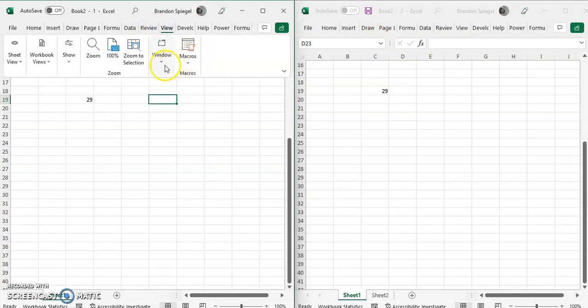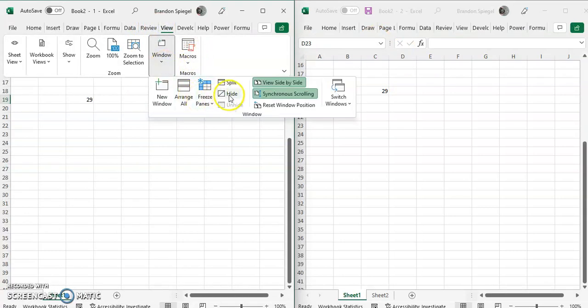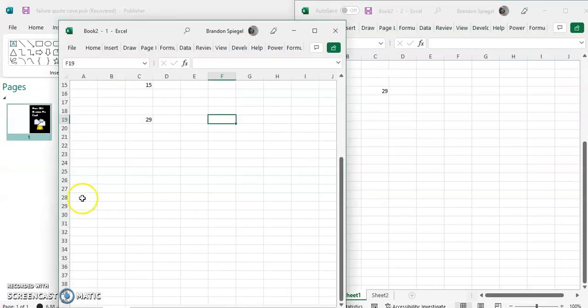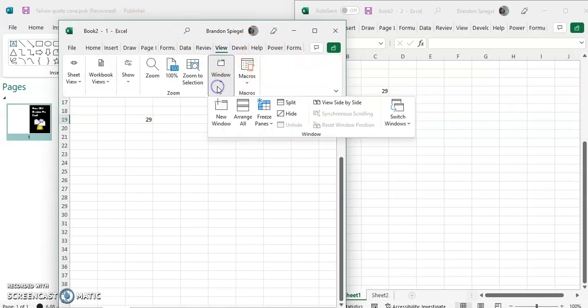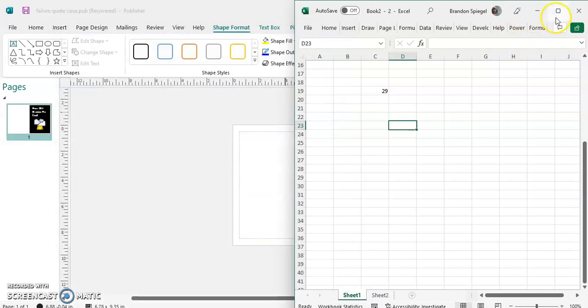You can also go to the View tab, and you can even hide the one that's open, which can give you some flexibility as to what is shown on your screen and what is not on your screen. As you can see, now it's hidden.